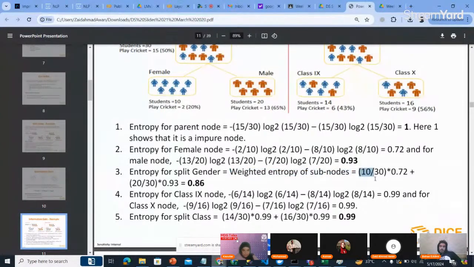So this is the formula to calculate the weighted entropy. So 10 is the number of females. So 10 is the subset. Total of subset divided by total students, multiplied by the entropy of that particular node, that female node. In similar fashion, we divided 20 by 30, and then we multiply with the entropy of the male node, and we calculated the weighted entropy of gender. So this is the weighted entropy of gender. So this is basically the information gain of gender column.